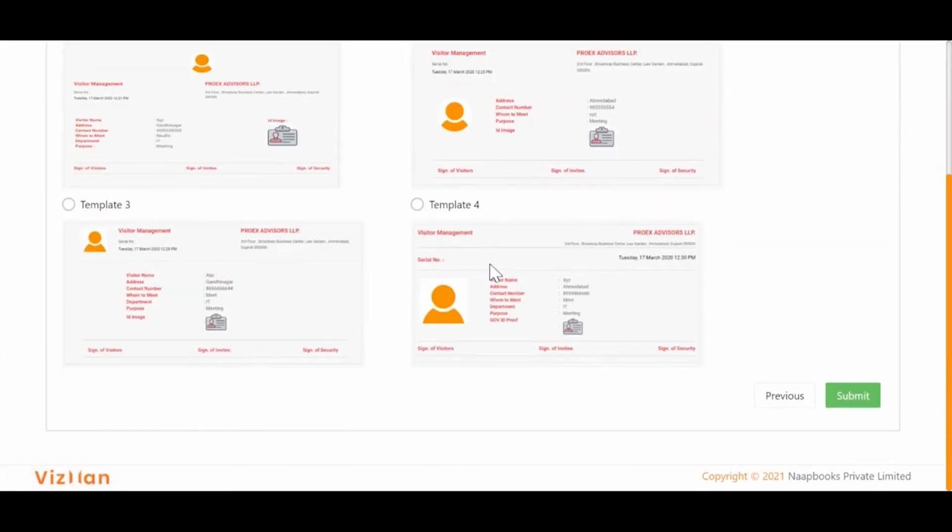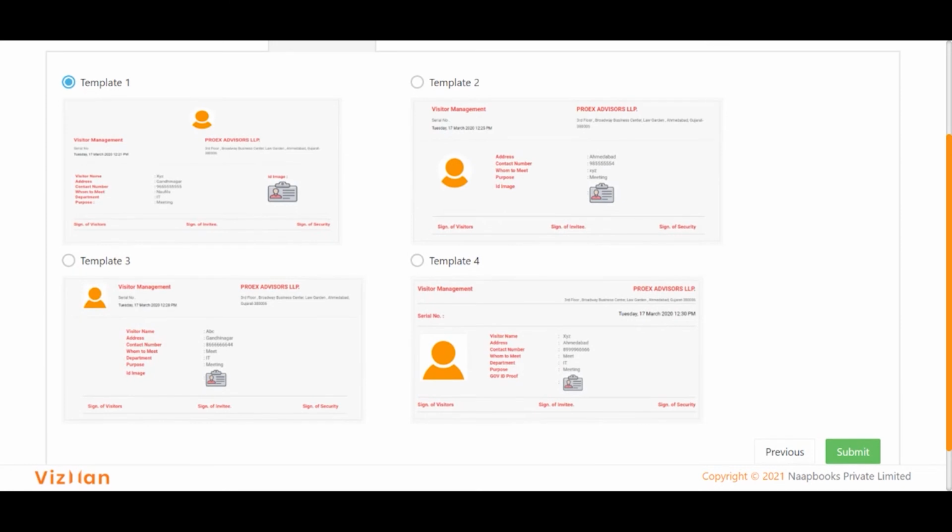Third setting is baggage template, and it is used for issuing gate pass. You can also choose among the various templates available.